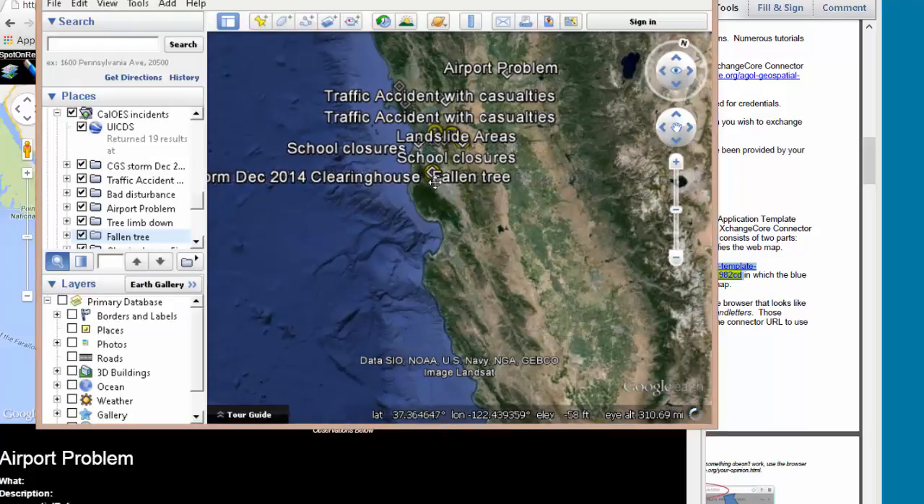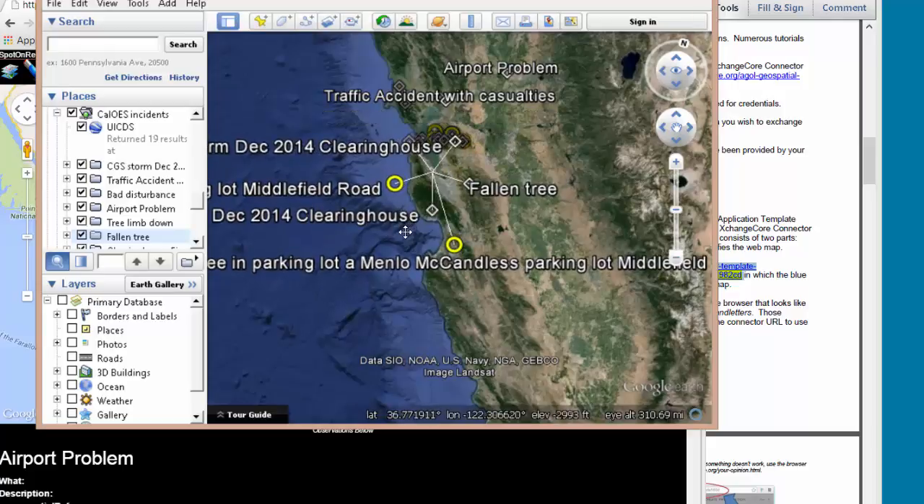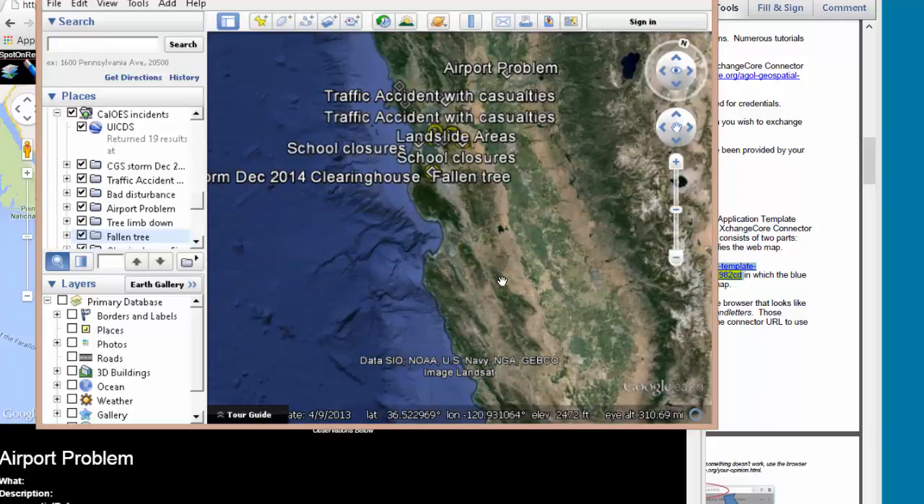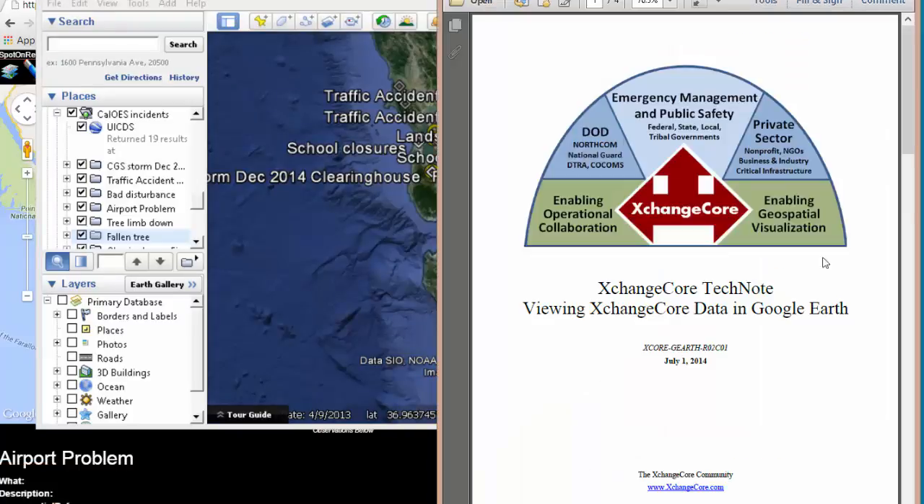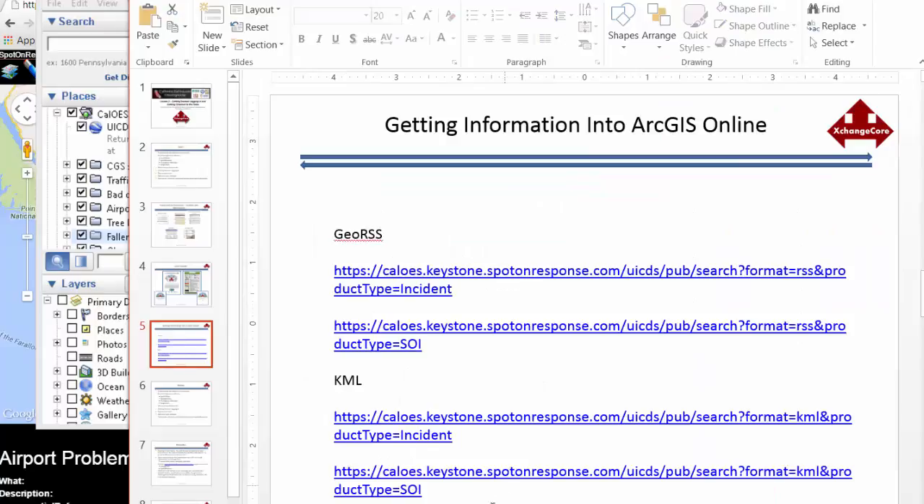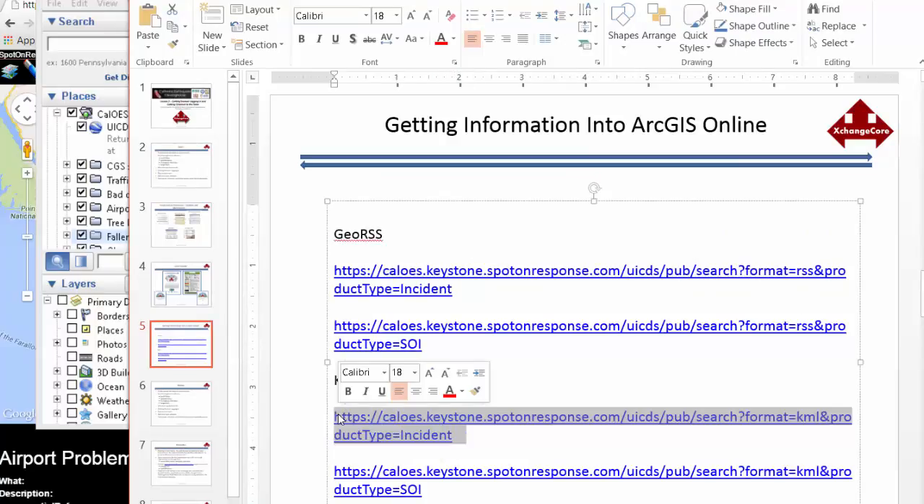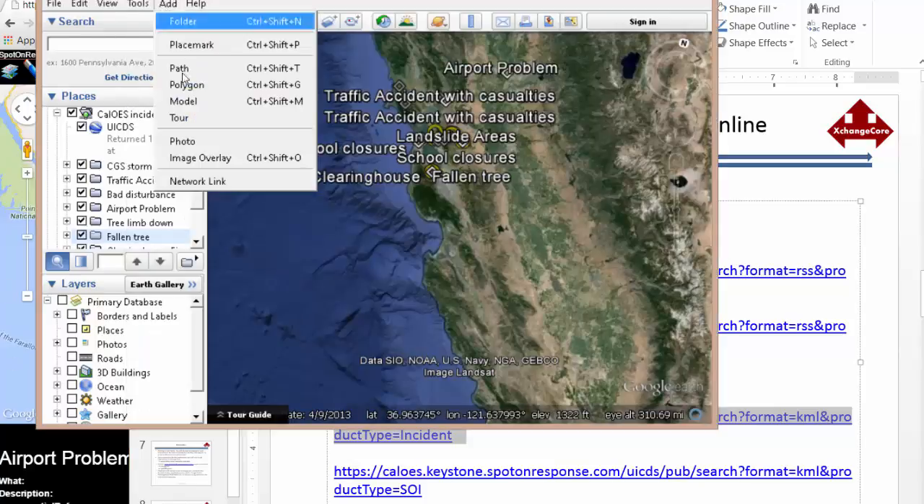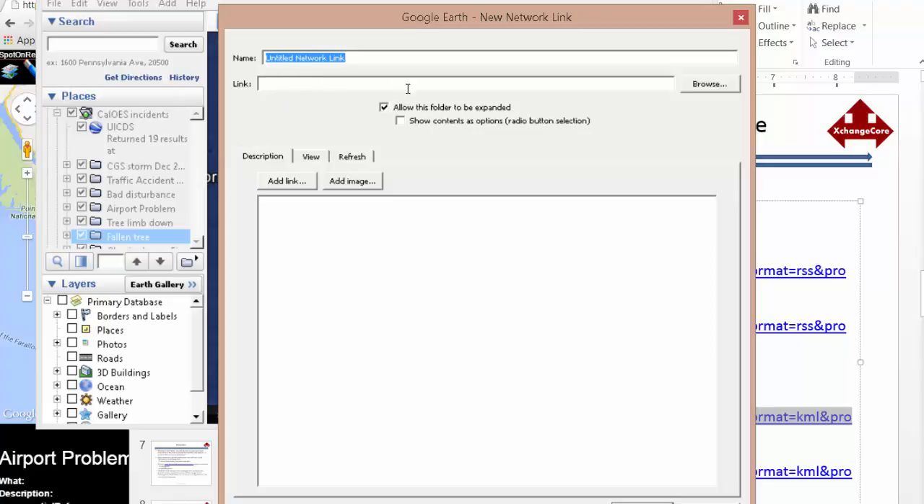But the key that I wanted to provide for you here is that you can bring in, using this other user's guide that we have over here, how to view information in Google Earth. Very simple. You own a Google Earth. You're going to take this URL out of here. I'm going to paste it into Google Earth, coming in here saying add a network link. I'm going to say this is my link to incidents. And I'm going to paste it right in there. I'm going to say OK.